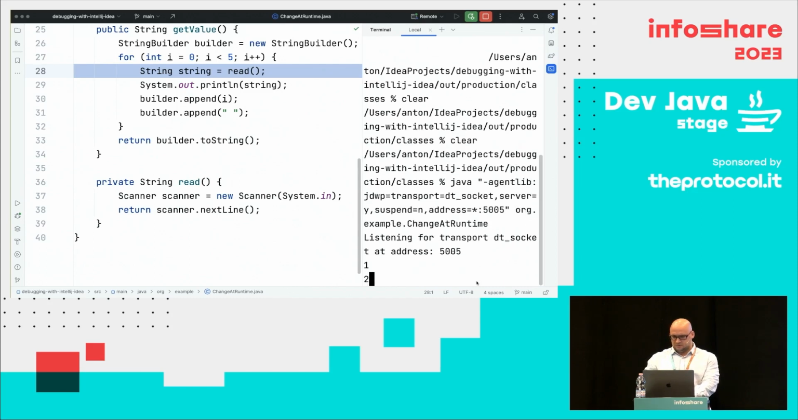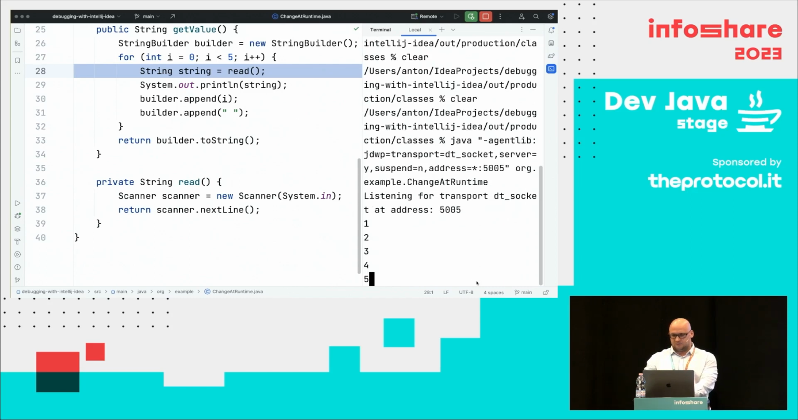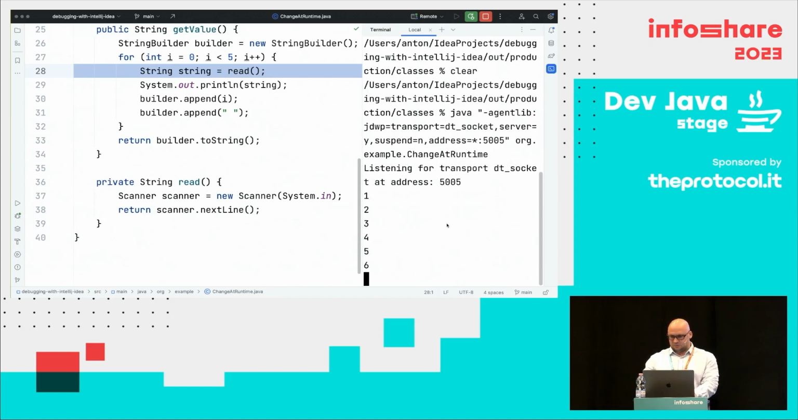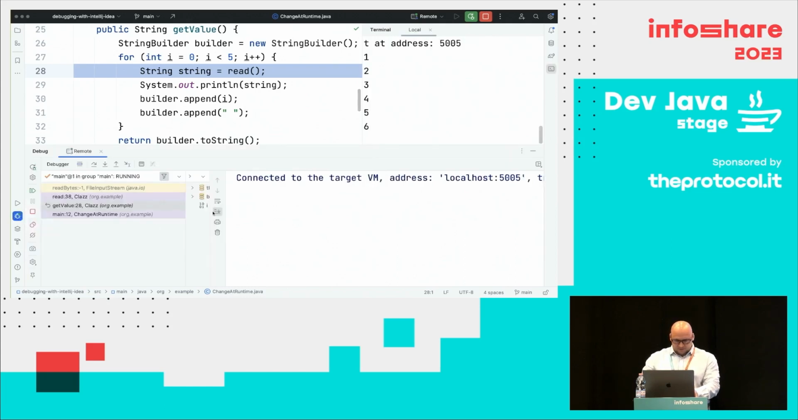If we input something in the terminal in the IDE, 1, 2, 3, 4, 5, 6, it's going to be doing something, right? So what we want to do is jump out of this loop somehow and maybe set a breakpoint right here. In fact, everybody knows how to set a breakpoint. You click on the right.